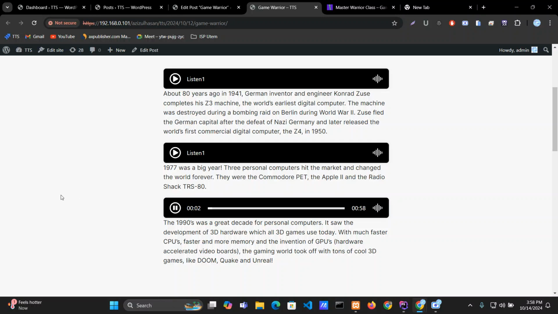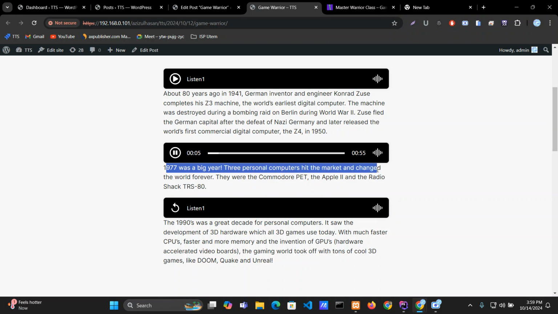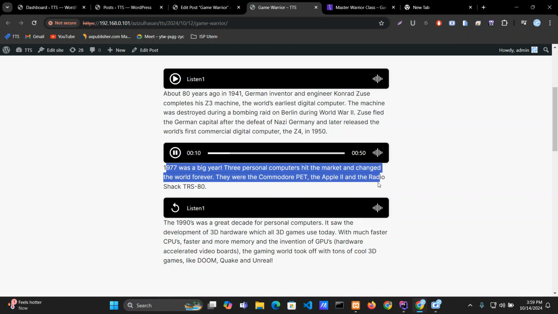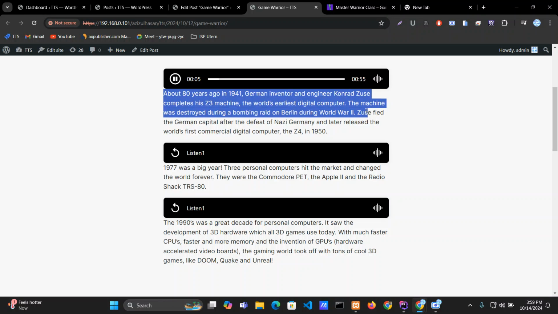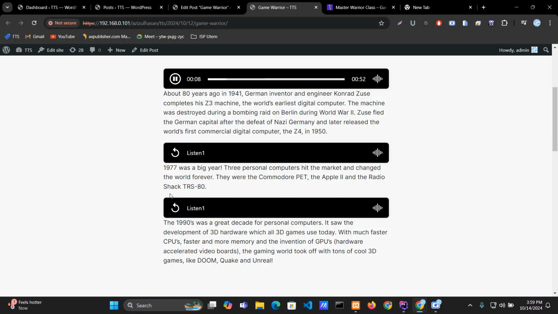The 1990s was a great decade for personal computers. It saw the development of 3D hardware, which all 3D games use today. With much faster, 1977 was a big year. Three personal computers hit the market and changed the world forever. They were the Commodore PET, the Apple II, and the Radio Shack TRS-80. About 80 years ago in 1941, German inventor and engineer Konrad Zuse completes his Z3 machine, the world's earliest digital computer. The machine was destroyed during a bombing raid on Berlin during World War II.